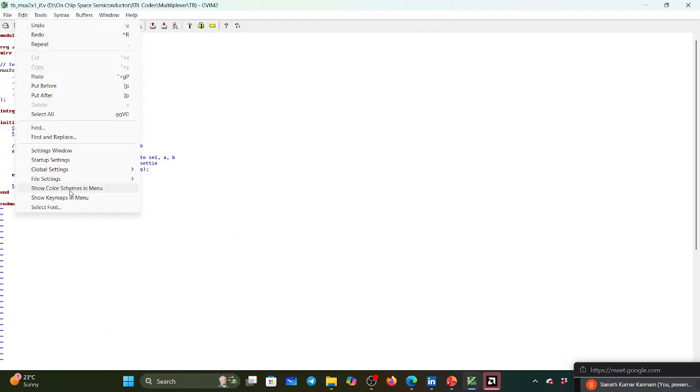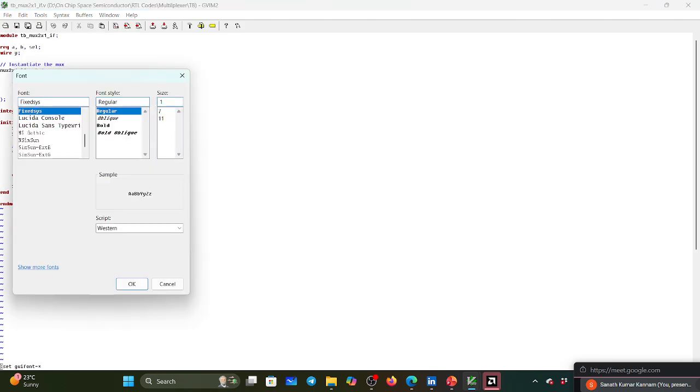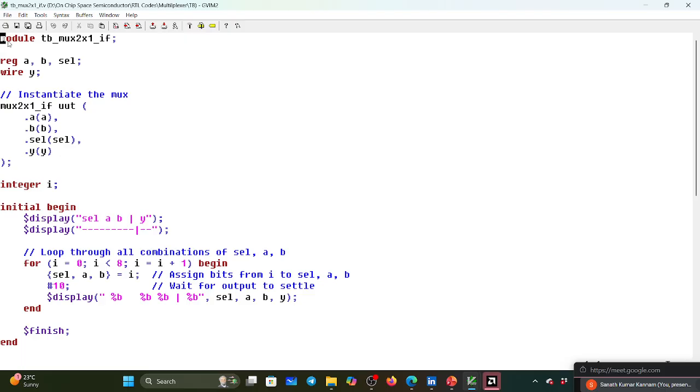I can use a for loop also. With a for loop I can see each and every case. So module TB mux 2 cross 1 if. First you need to declare the variables, and then the instantiation. This is connection by name. Whatever you want you can use, but in most of the industry they use connection by name only. Why? If you have many inputs, suppose 250 or 500 inputs, and you use connection by position, then if any signal is missing you will get a bug. Connection by name means you see it vertically, and write it like this.